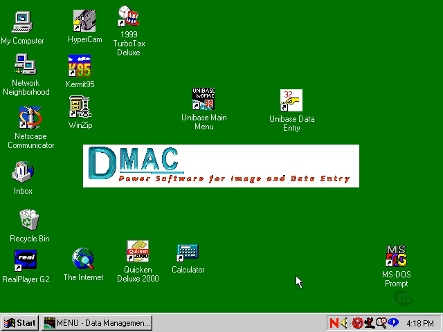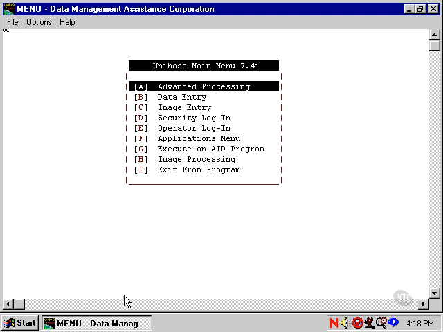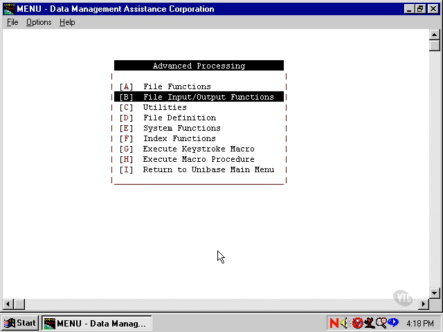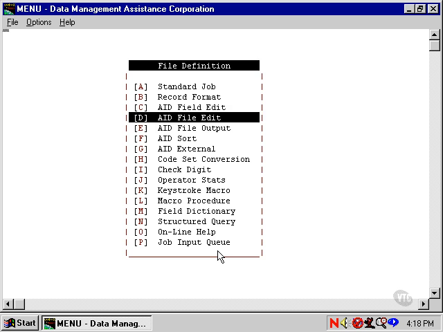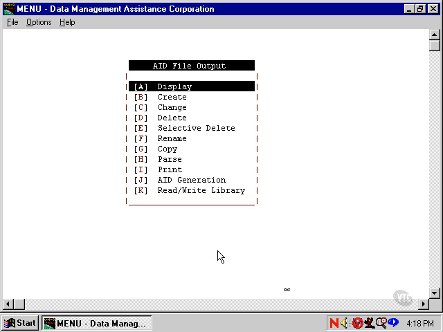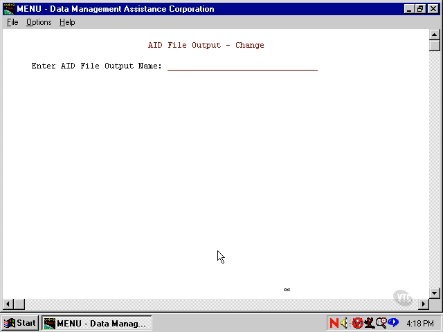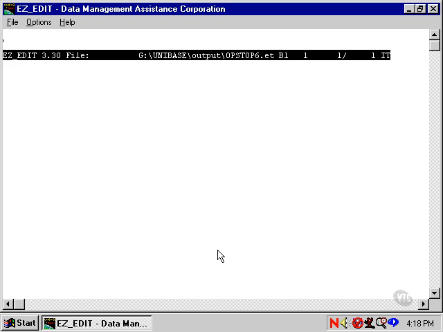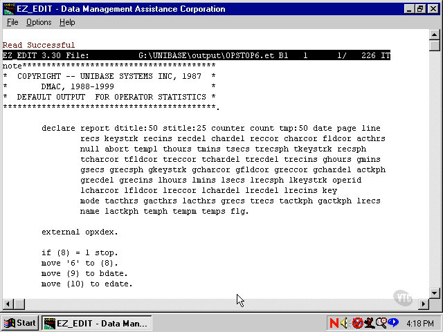Before we start writing code, let's look at an aid program to get some idea of what it looks like and what the syntax is. Would you like to look at a program other than OPSTDS6? How about if we go to the output programs instead of the file edits, and this time let's look at OpStop6, which is the cousin to OPSTDS6. Life just isn't fair, is it?